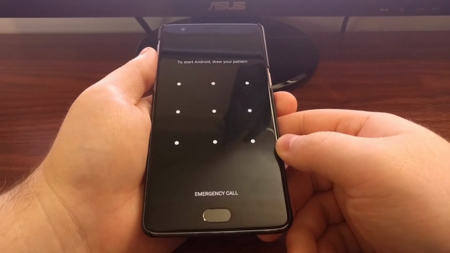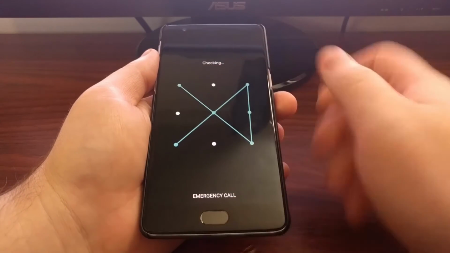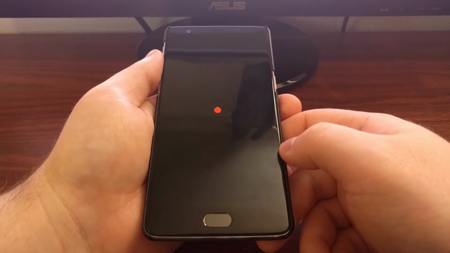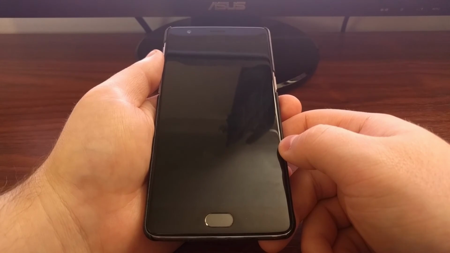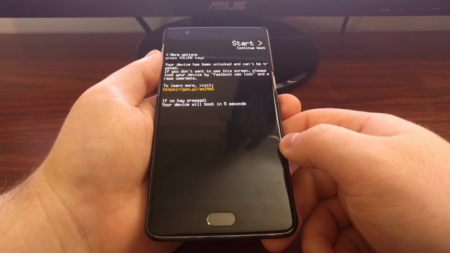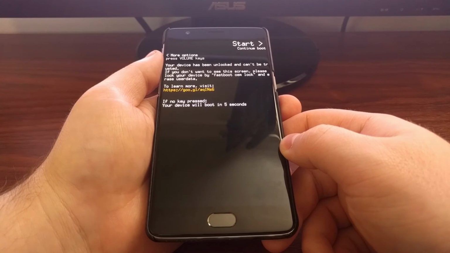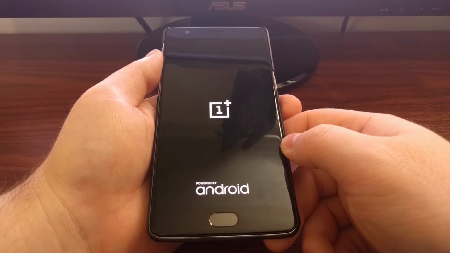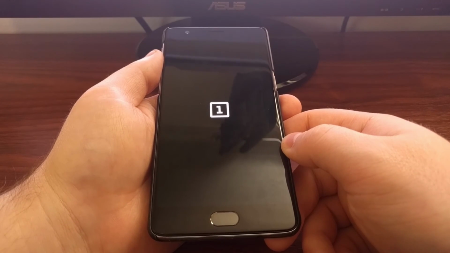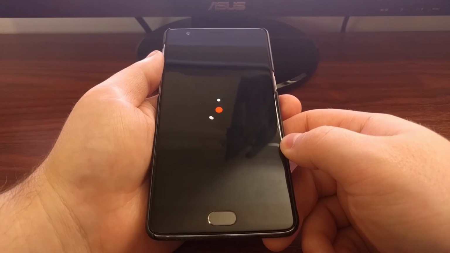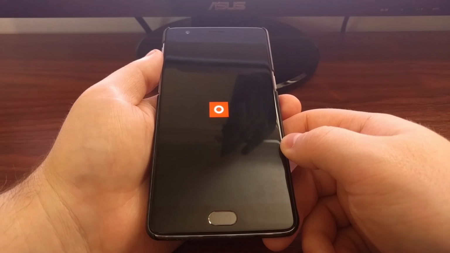This is our first boot cycle. It's going to say starting, but then it's going to reboot. Now, this is our second boot cycle. This happens every time you manually root the OnePlus 3, at least for now. This might change in the future, but as it is right now, this is normal.